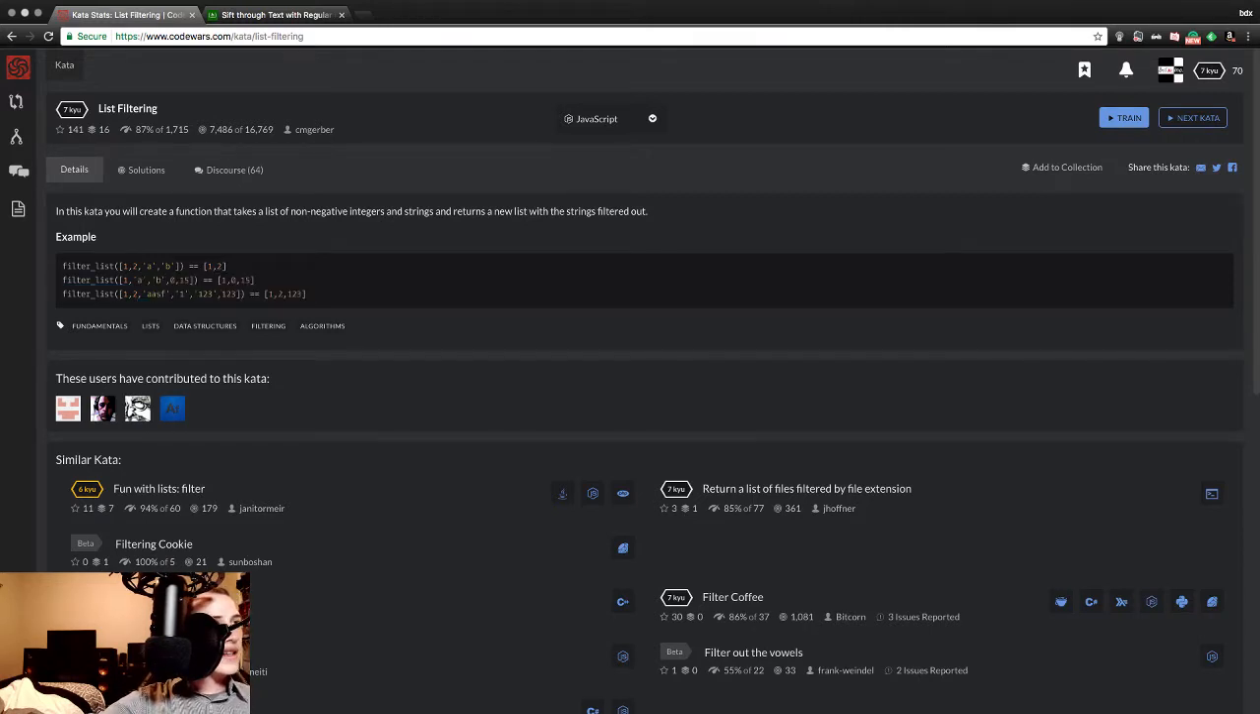What are we looking at? Today's kata, day 206. In this kata, you will create a function that takes a list of non-negative integers and strings and returns a new list with strings filtered out. Okay, kind of cool. So, filtered list. 1, 2, A, B. All we're going to bring back is numbers.